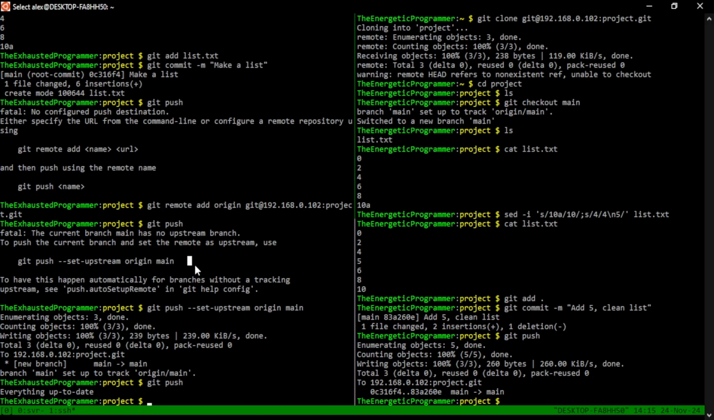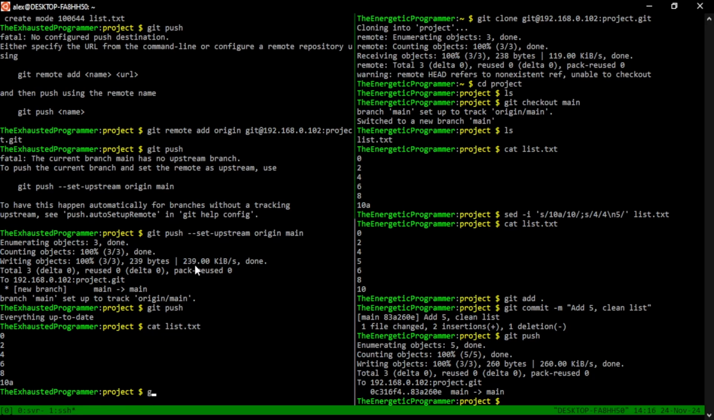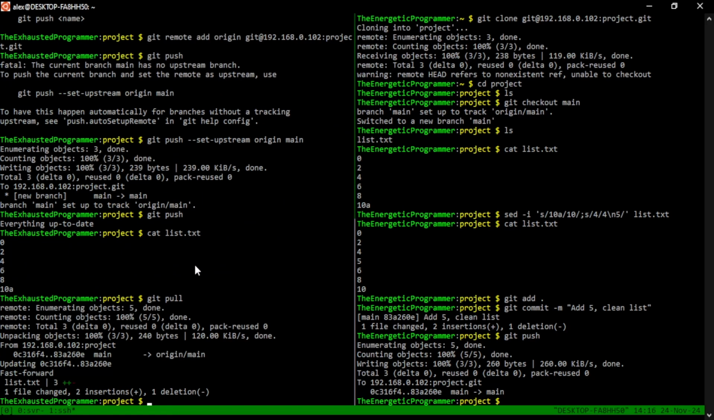Back on the exhausted programmer's machine, do we see the changes that were made? Well, no. That's because we haven't pulled them from the server. Remember, everything's going through a server now. So we git pull. Takes a second, and there we see, 2 pluses, 1 minus. That kind of makes sense if you think of adding 2 lines, 5 and 10, and deleting 1 line.